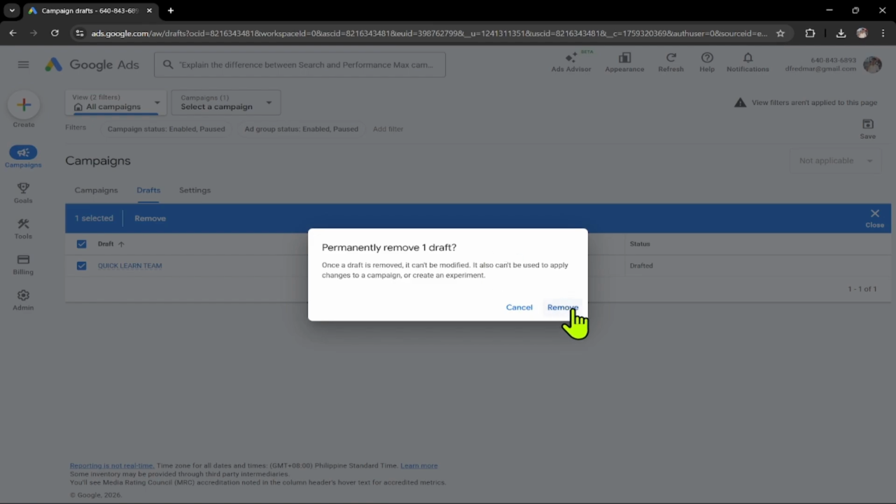If you are inside the campaign setup screen and have not published it yet, look for an option like Discard Draft, Exit, or Delete Draft. Click that option to cancel the unfinished campaign setup.